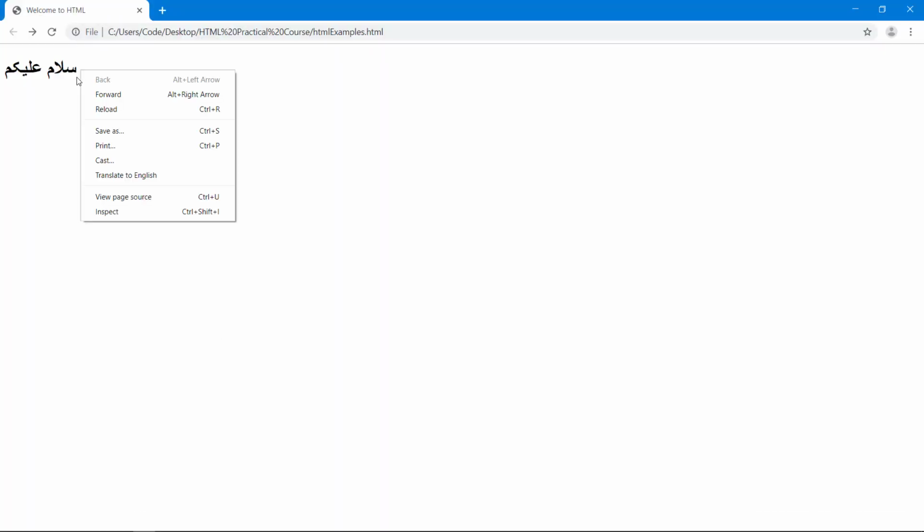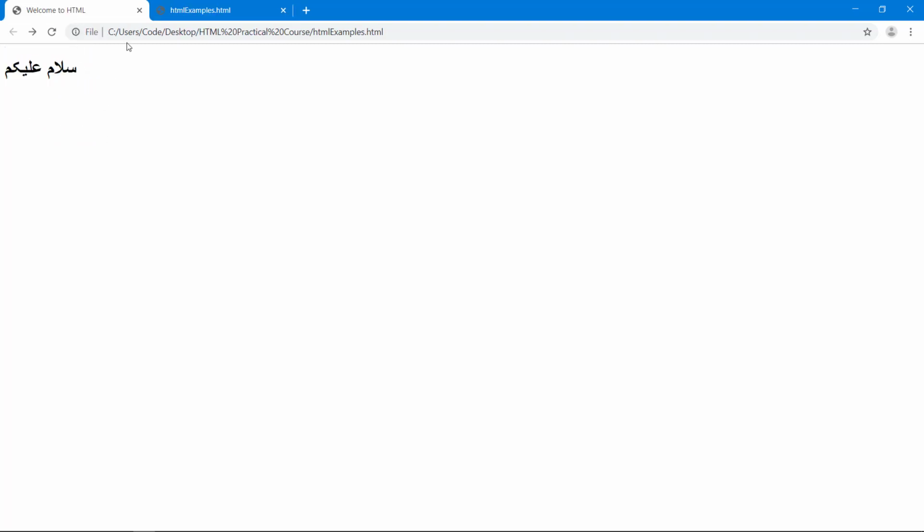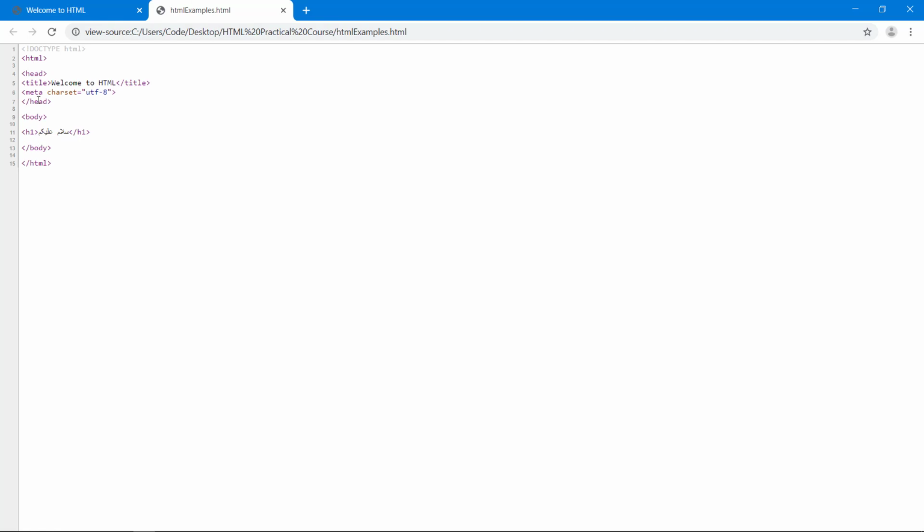So let's see the HTML code in the browser. I right-click on this and I select Inspect or View Page Source, or you can press Control U. This is the HTML code. You can find what the tag name of this is here. You can find all the HTML code of any website.